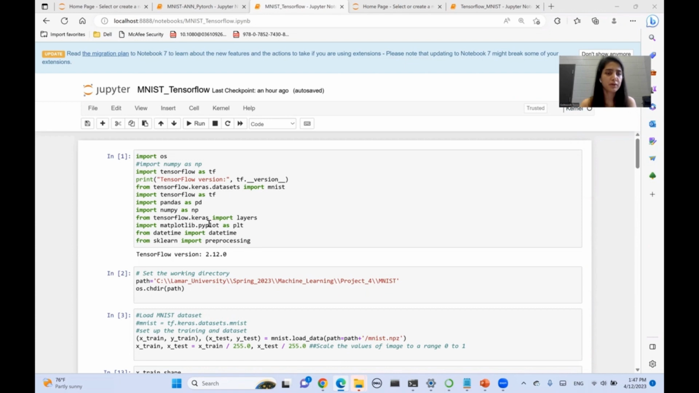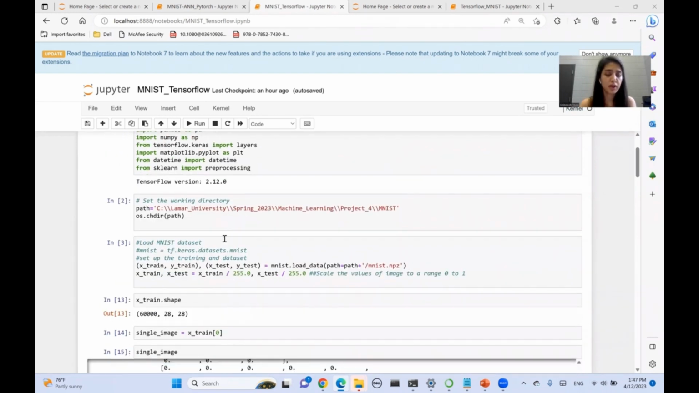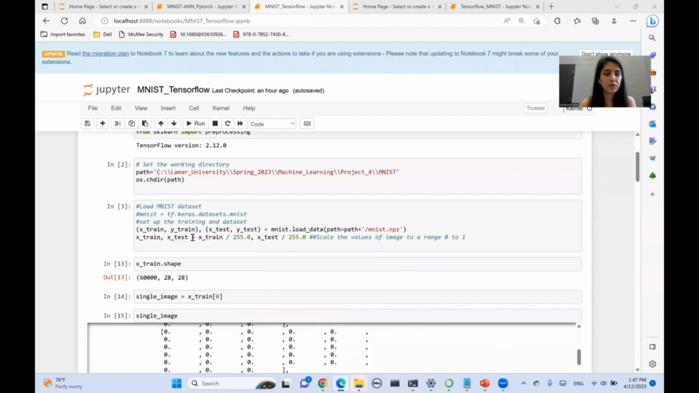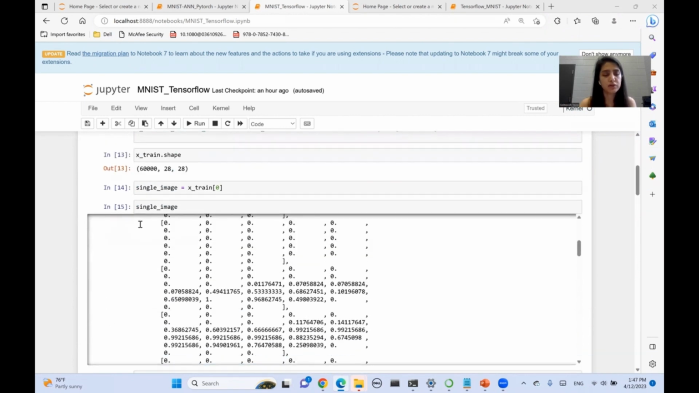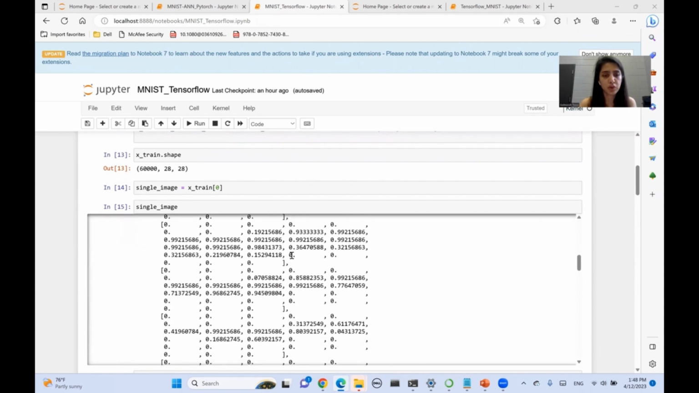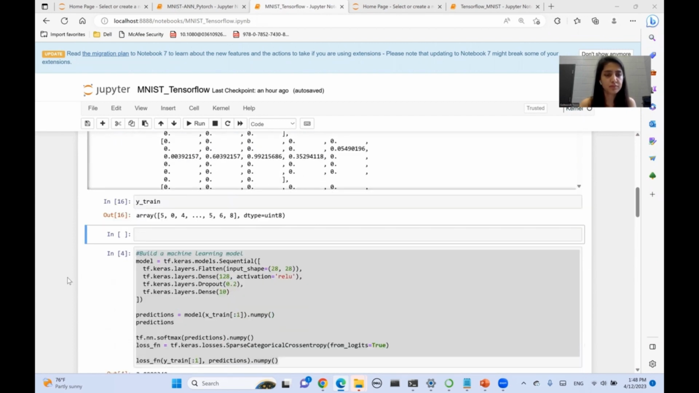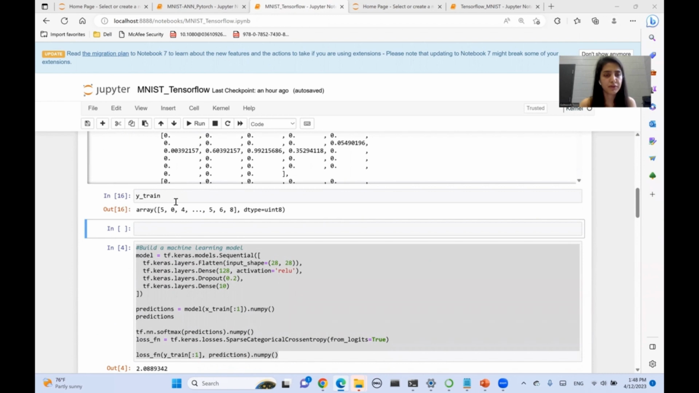First, we import our libraries, and we are using the Keras API from the TensorFlow library for classifying the images. Our images are 28 by 28 pixels, and each pixel has a value from 0 to 255. But we normalize the dataset from 0 to 1, and as you see, the single image shows values from 0 to 1. And our classification range is from 0 to 9.